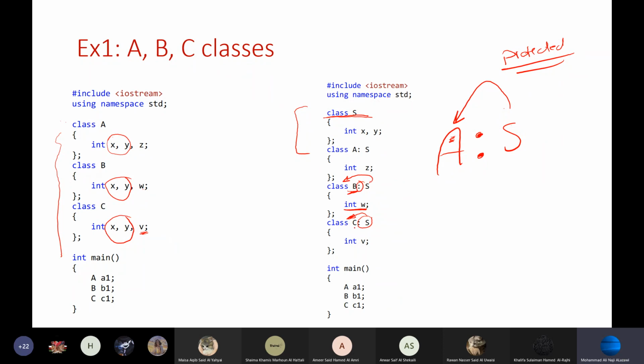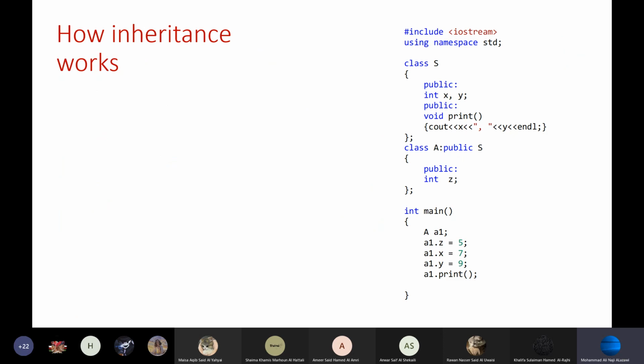So if you can see, of course, here the code has become larger, right? But actually, now if I have a specific method and I want to change it, in the earlier case I have to go to A and change the method, then update the method in B and in C. While here I can update it in S and it will be reflected in all other classes. How does inheritance work?